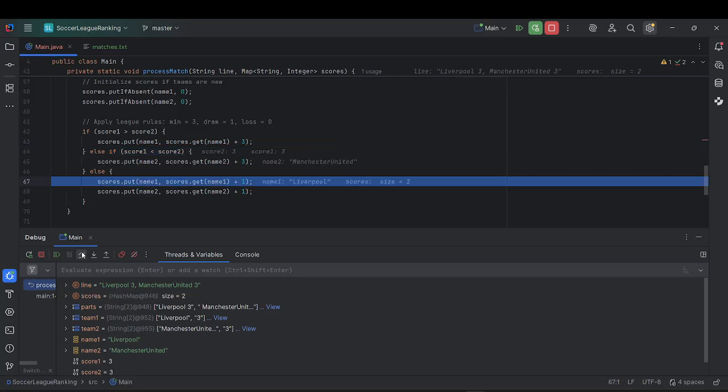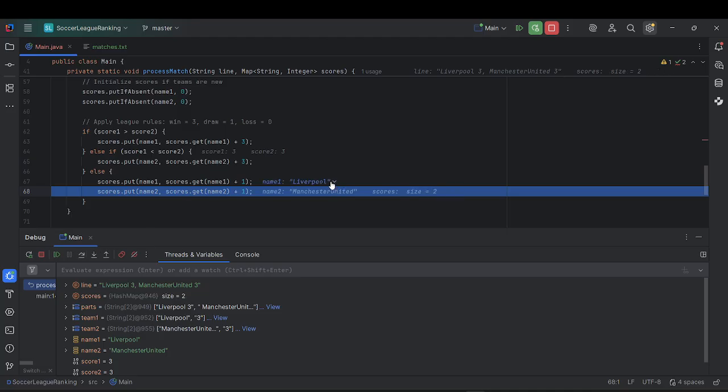So now we have our else statement. What this else statement is basically saying, we have the scores.put name1 scores.get name1 plus 1. So if both teams score the same, it's a draw, so both teams get 1 point. And when I step over, we'll see that the debugger does give it a point. Okay, wait, let me just step over again.